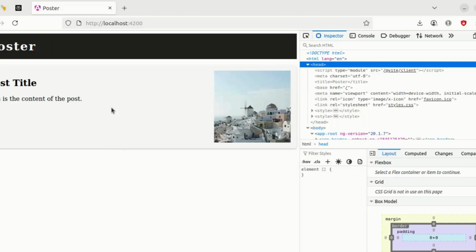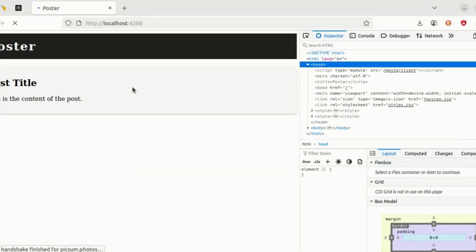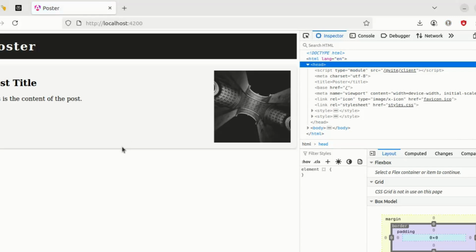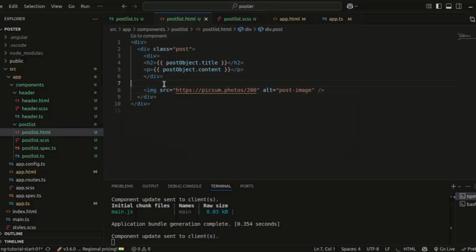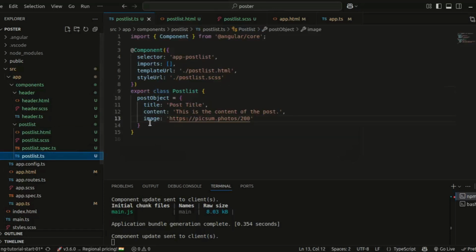Okay, so now you can see the title and content is there along with our image that is aligned to the right. Now this image is a random image that is coming from the Picsum URL. You can see another image coming up whenever I refresh this screen. Okay, so this is the static URL, but now we want the URL to be coming from the post object. Okay, so how will you do this?